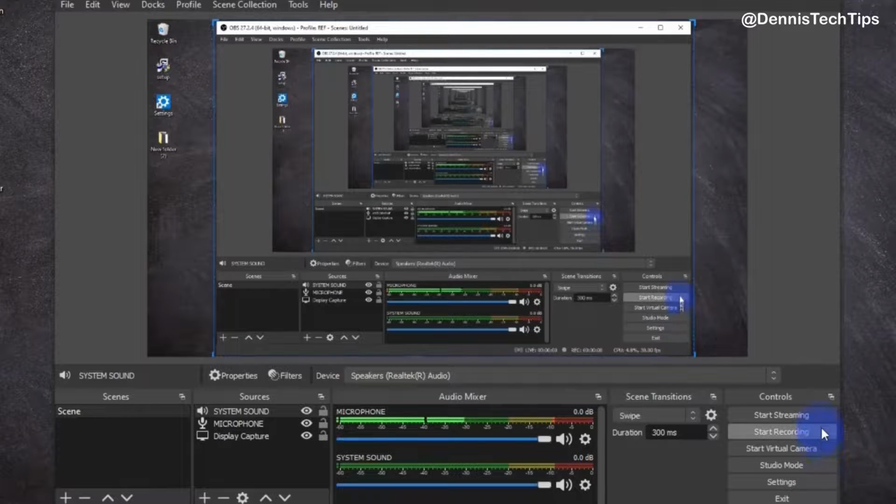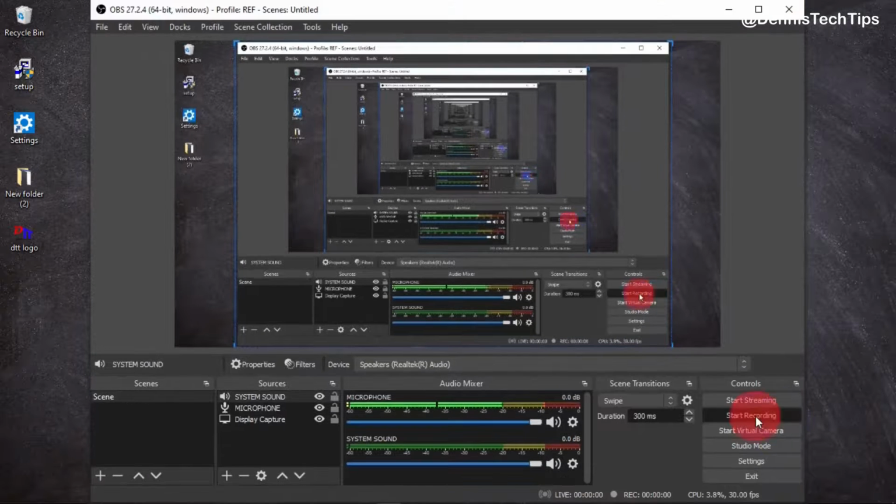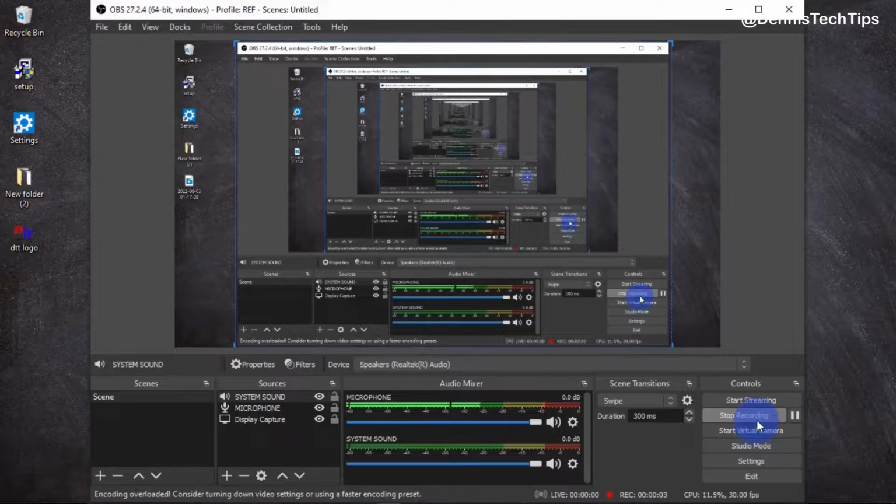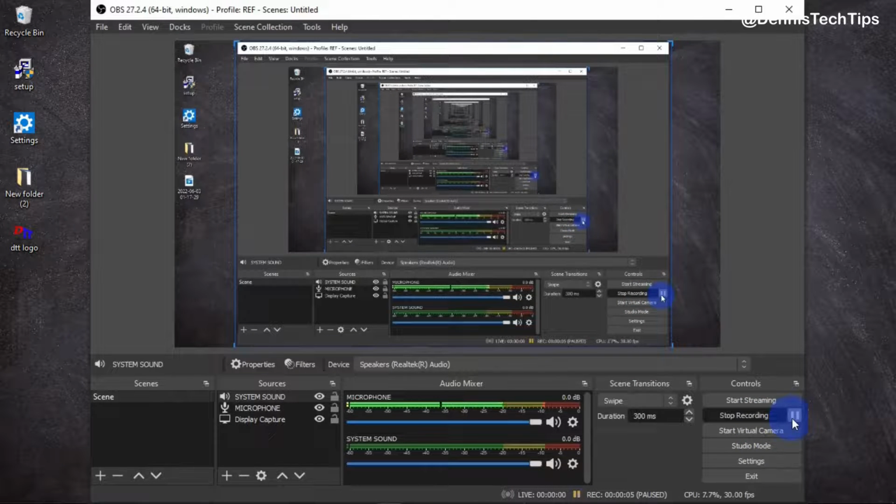To start recording, I'm going to hit on the start recording button. While I am recording, to pause my recording, I can hit on this little pause button on the side of the stop recording button, and to resume I can hit on the same button. And when I am done, I can hit on the stop recording button.